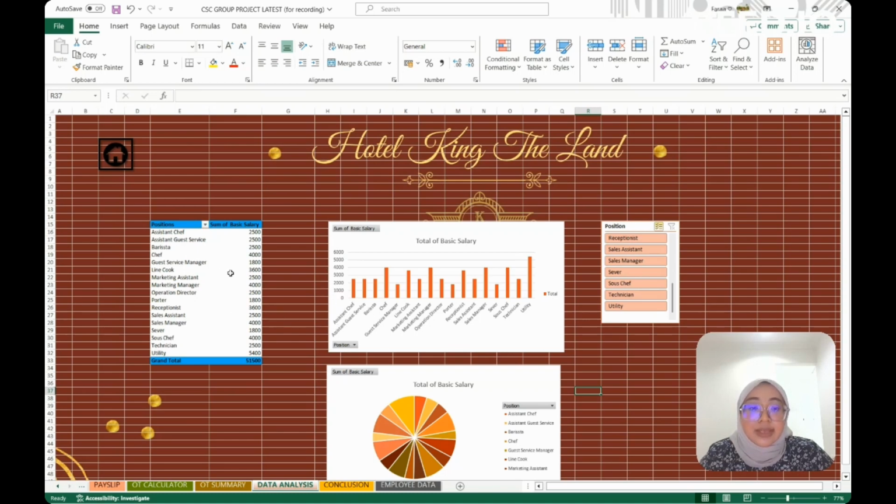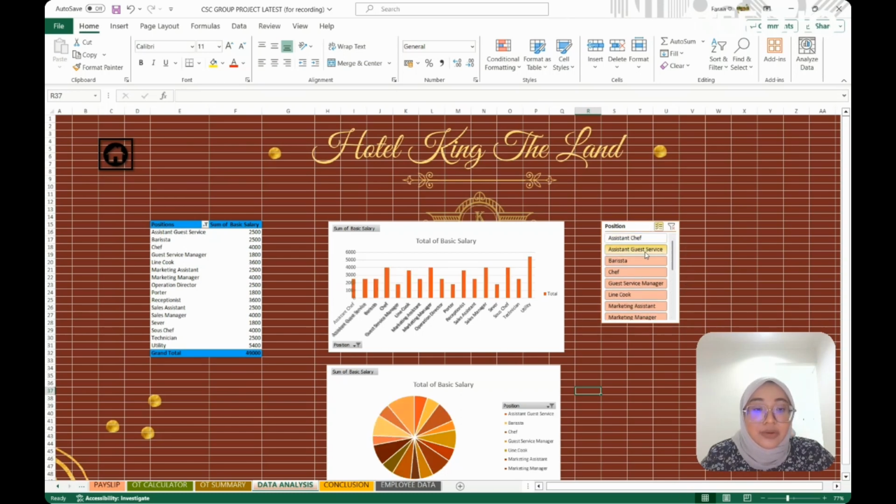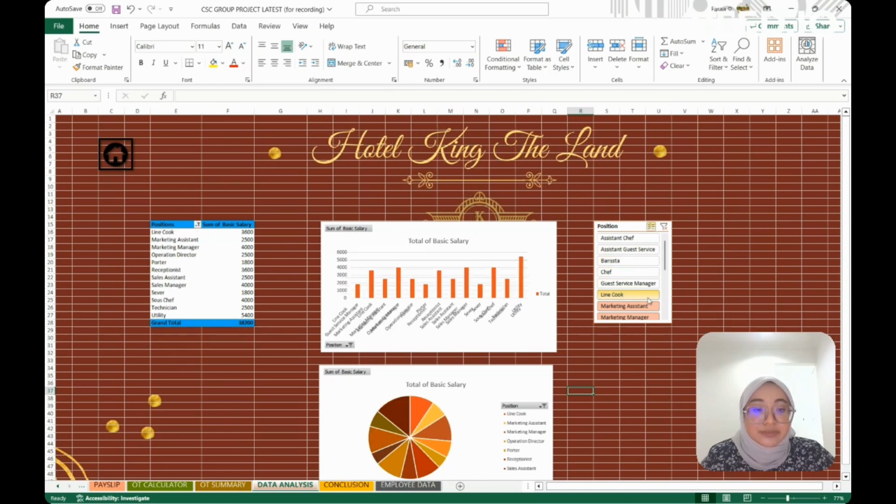So, okay, let's say when I go to the slicers, I can simply filter. For example, I don't want to see all of the positions of the basic salary. Let's say I only want to see the receptionist basic salary. So what can I do? Go to the slicers here. You just click on the thing that you don't want.